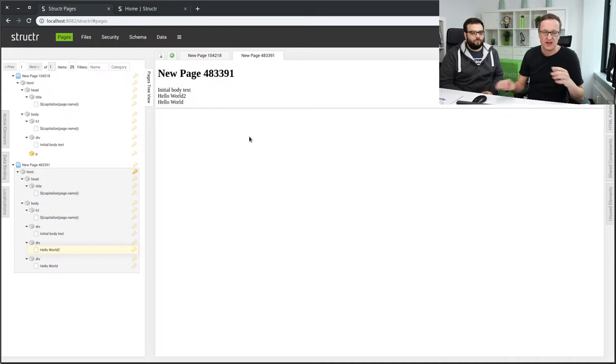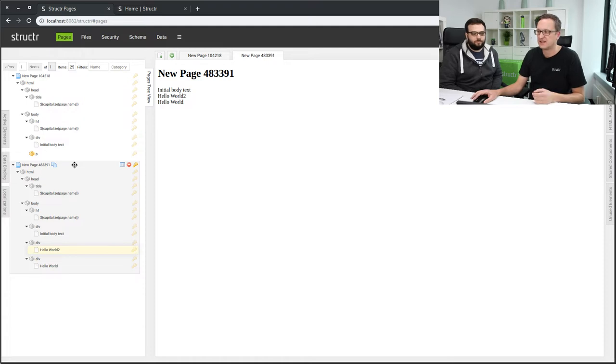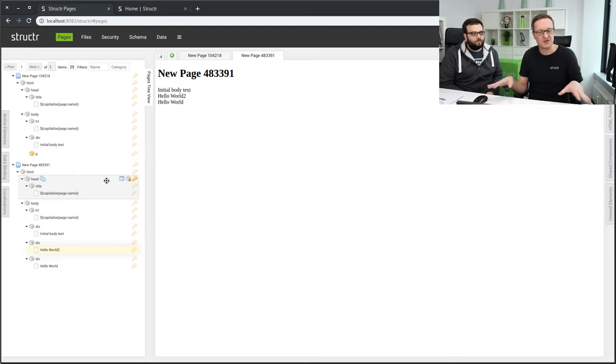Any element is connected to its parent, and of course the root element of a page is the page element itself. That's very handy if you think about caching. Pages can be cached for a couple of seconds, or just forever, until a change takes place in the page's tree.